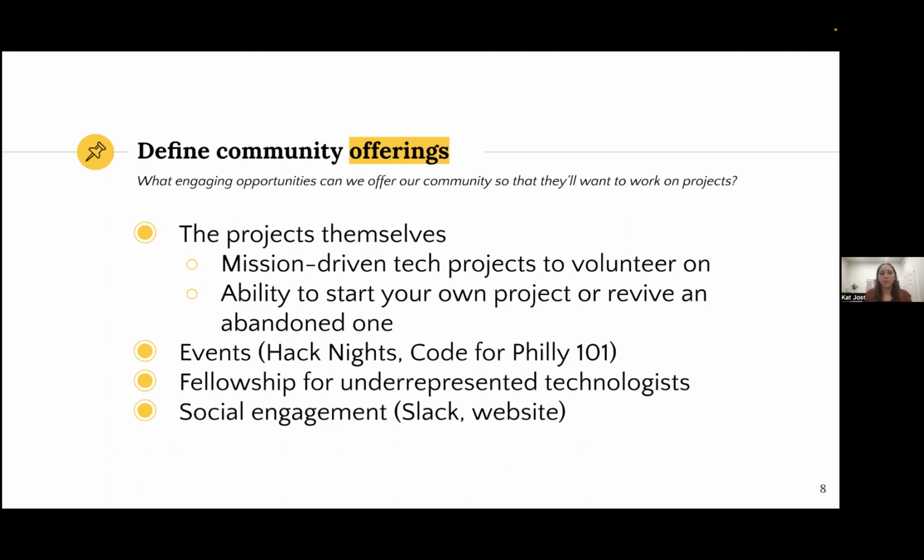So we also have events, and I gave 2 examples here. We have hack nights, which are in-person nights where project teams get to work together and new people get to meet and greet and eat some free pizza and hang out and have a good time. And then there's Code for Philly 101, which is our bi-monthly virtual event where we talk about what is civic tech and what is Code for Philly and how can people get involved.